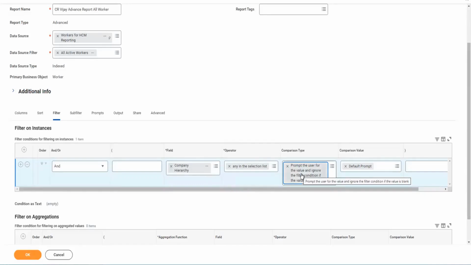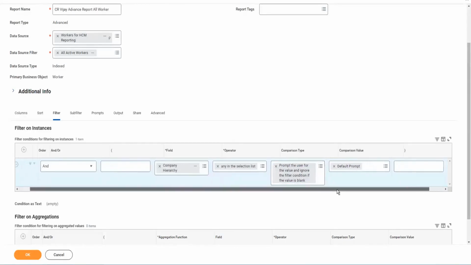So this gives the user the flexibility that if they don't enter anything, it will ignore this filter condition completely, but both values will allow the user to get prompted and enter any value in the system.